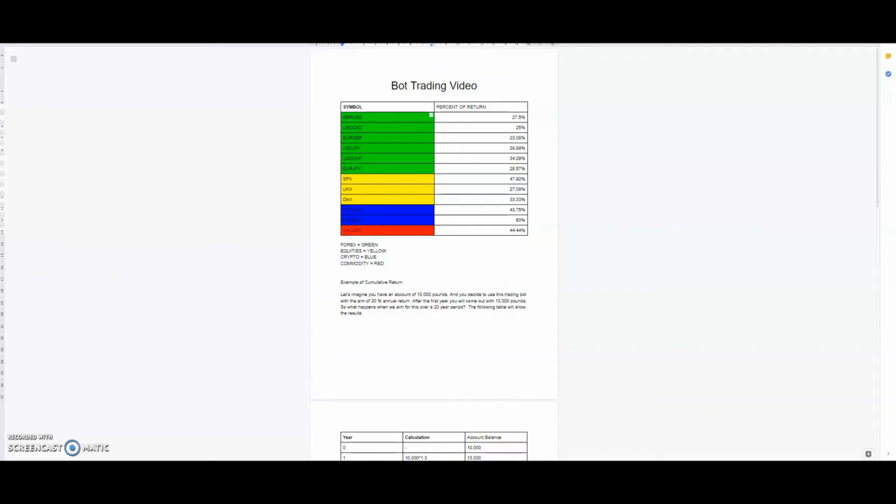Okay, hello again. This part of the video I'm going to be explaining the return. It's on the daily time frame on numerous asset classes. So we've got the green, that's representing foreign exchange. We've got equities as yellow, crypto as blue, and obviously a commodity as red. So this is a percentage return.